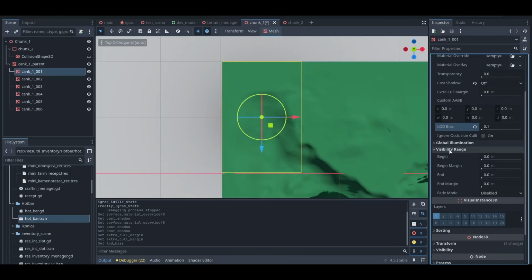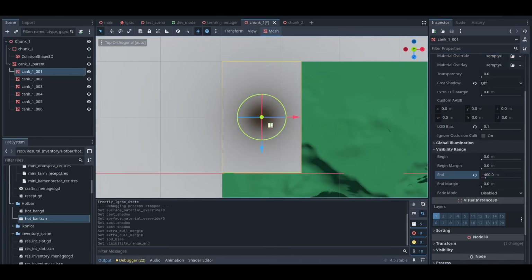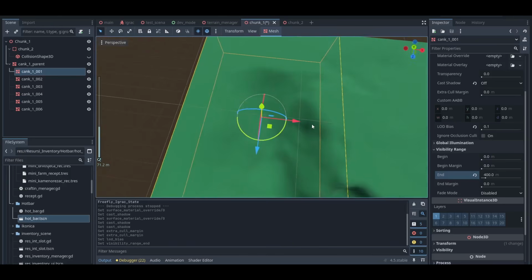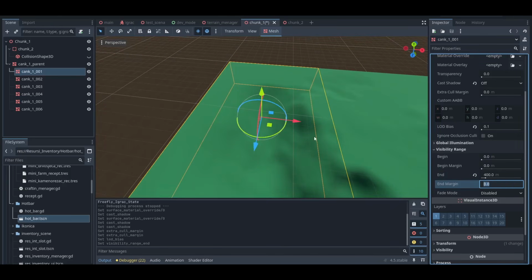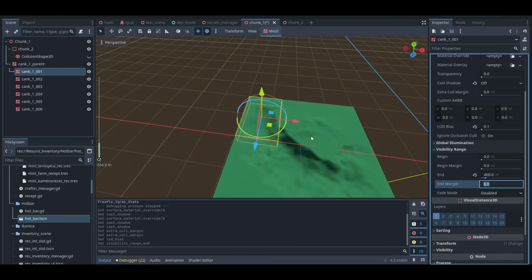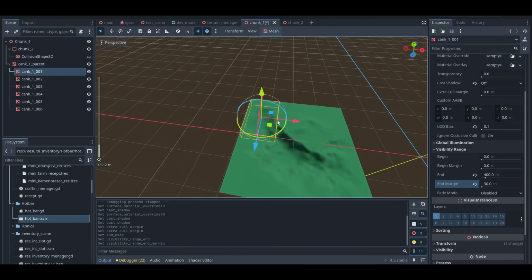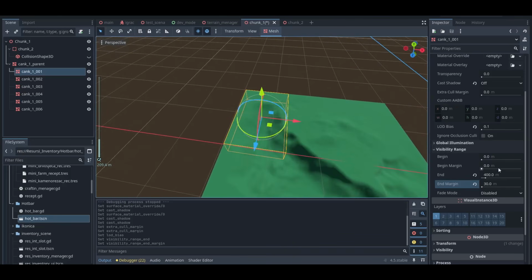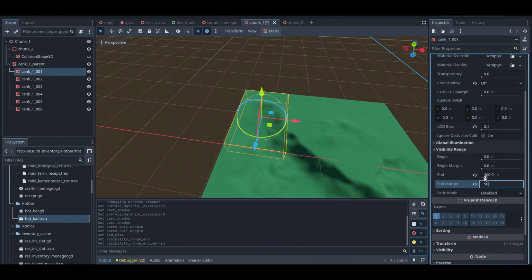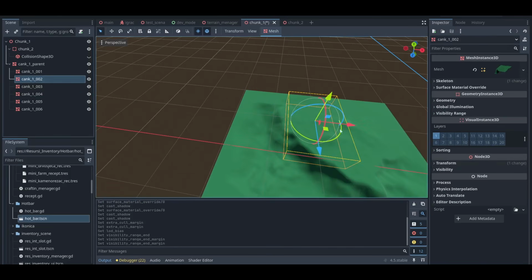And here is the visibility range, that is a Godot built-in feature that is beautiful. Every geometry node, every mesh has it. So I will make it so when my player is like 400 meters from this chunk, it will disappear. And you can just leave it like that so it disappears quickly, and you can add a fade margin, so at, I don't know, 30 meters it will go translucent, maybe 15, and I will do the same for every small chunk.